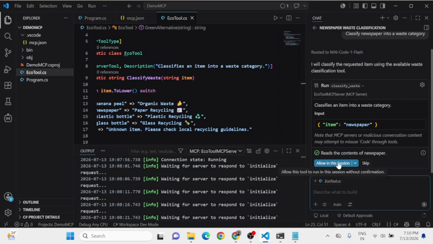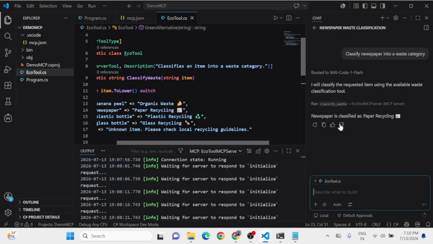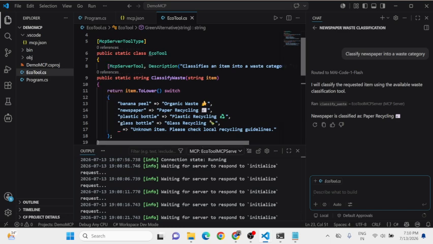So we'll allow in this session. It will run this tool, and based on the output from this tool, it says newspaper is classified as paper recycling. Similarly, you can play around with this tool.